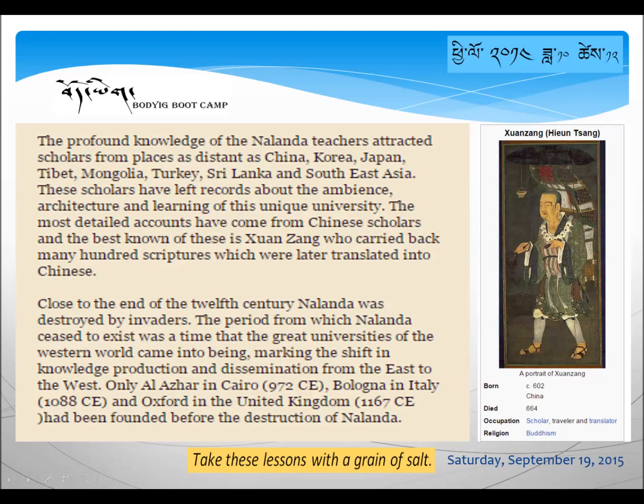And then in the same book here, the profound knowledge of Nalanda teachers attracted scholars from places as distant as China, Korea, Japan, Tibet, Mongolia, Turkey, Sri Lanka, and Southeast Asia. These scholars have left records about the ambience, architecture, and learning of this unique university. The most detailed accounts have come from the Chinese scholars, and the best known of these is Xuanzang, who carried back many hundred scriptures which were later translated into Chinese. Close to the end of the 12th century, Nalanda was destroyed by invaders.